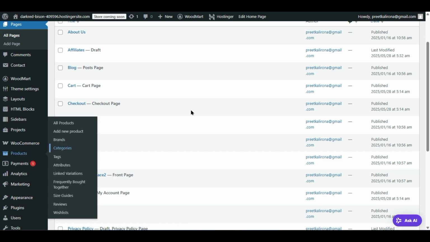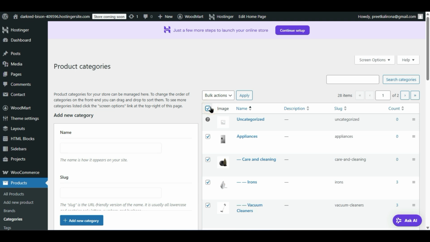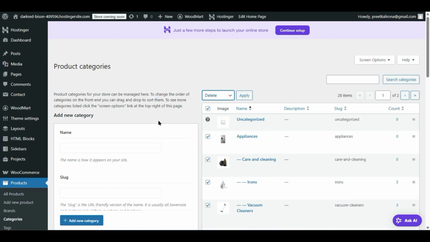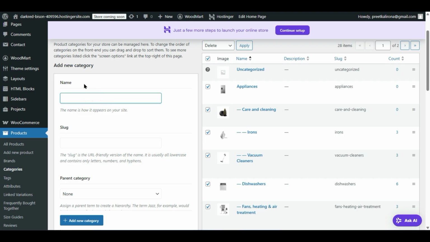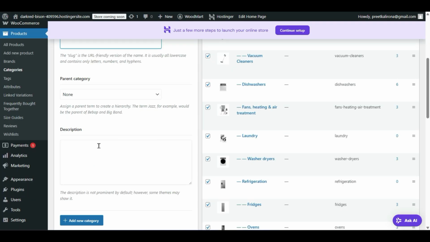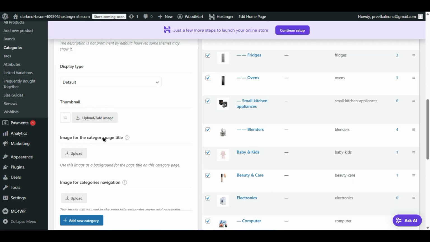Here you will see some pre-built categories that come with the demo content. You have to remove all these categories. You can bulk select here, and under action, select delete, apply. Now all the categories will be removed and you will be able to add new categories here. You have to enter category name, slug, and parent category if you have any. Description is important for SEO, and then you can choose the thumbnail or cover image.